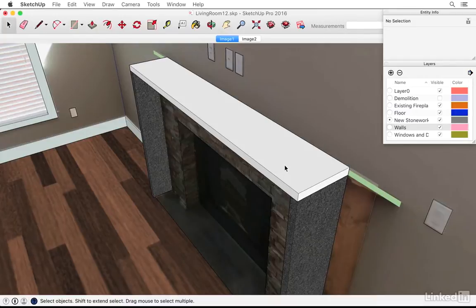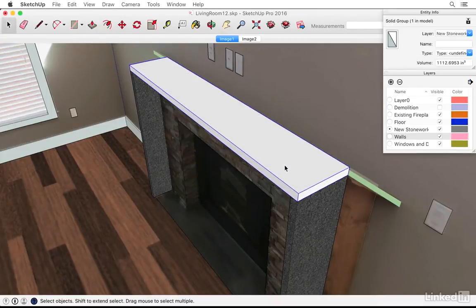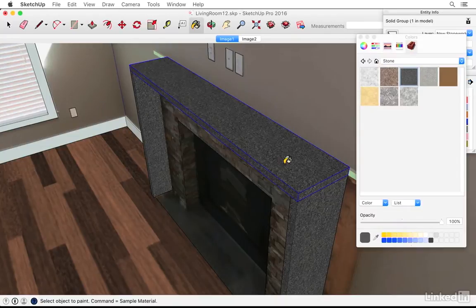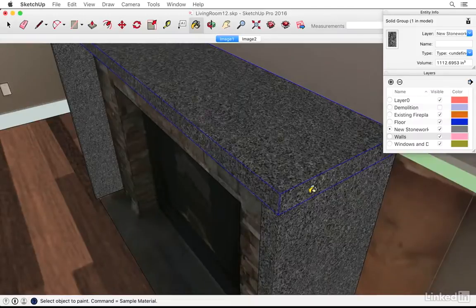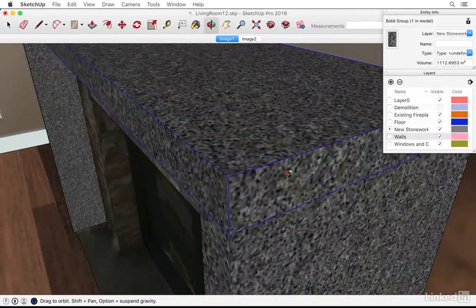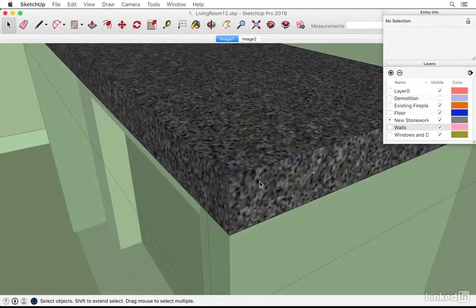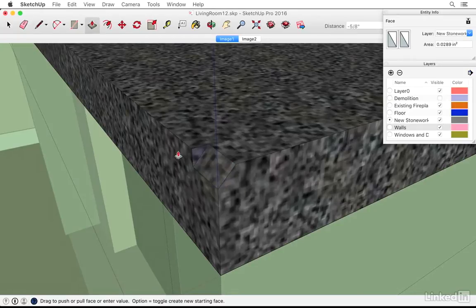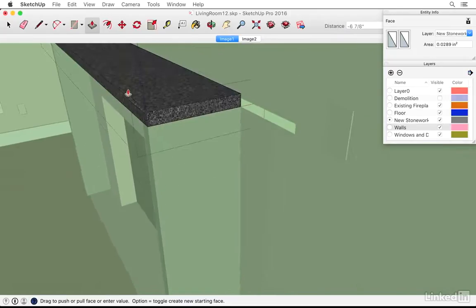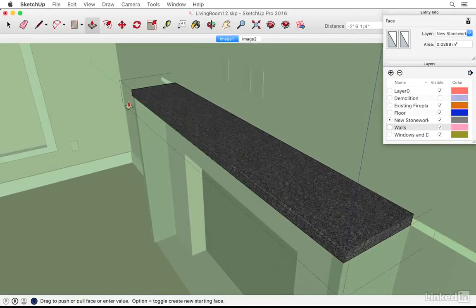Go to the select tool, triple click on the object, make it a group, assign the same material, and this time to add a nice little detail, I'm going to open that group by double clicking on it. Then I'll draw a line along the edge here and use the push-pull tool to push this little triangle back all the way to the other side. This will give a nice beveled edge to this piece of granite.